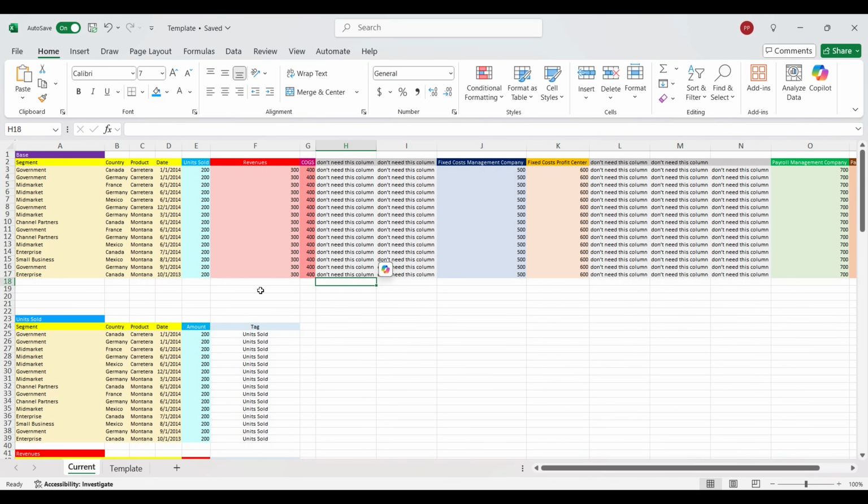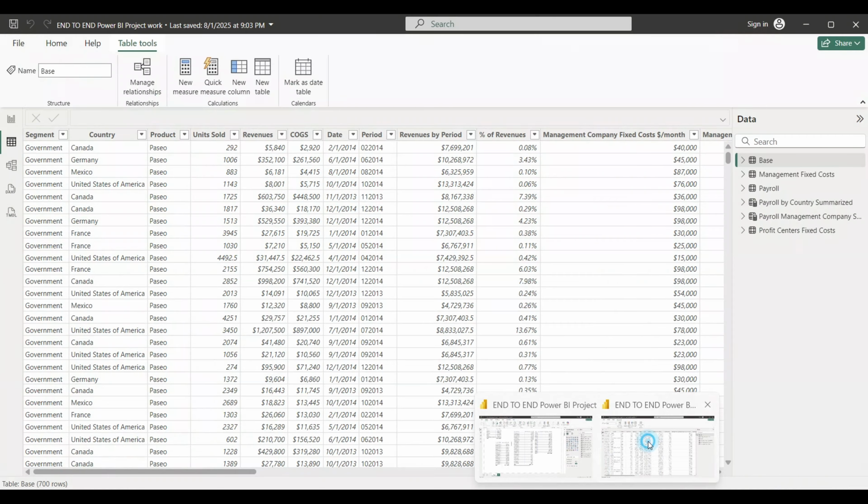First of all, let's briefly look at the data structure that we currently have in our Power BI. I created a simple table in Excel to show it in a colorful way. This is our base table that lives here in Power BI.